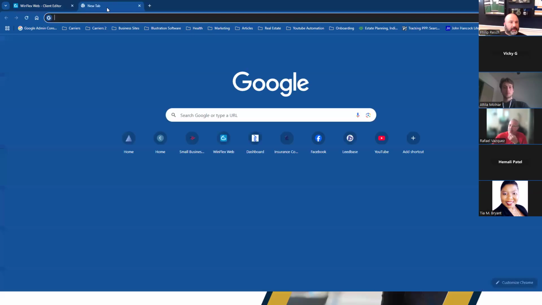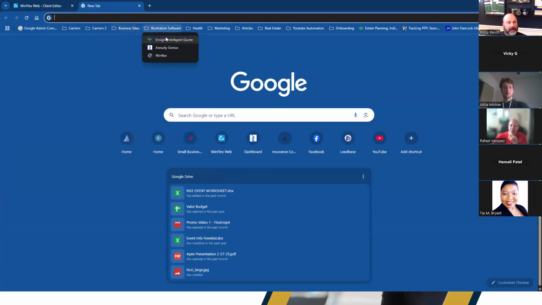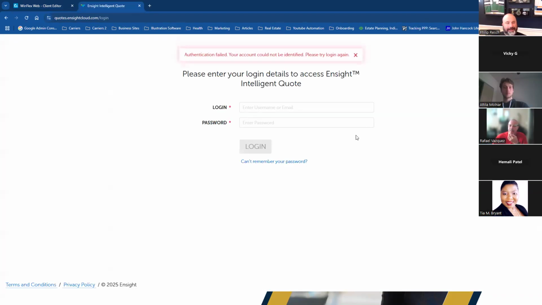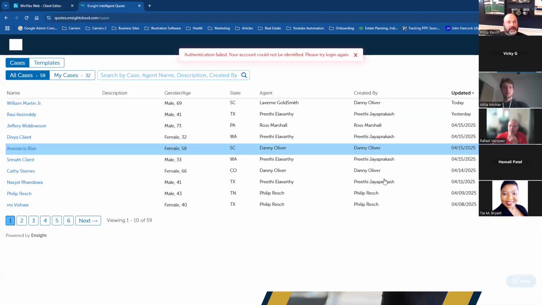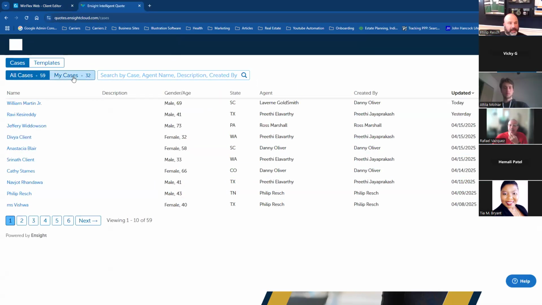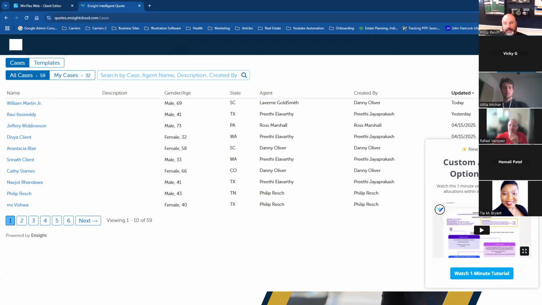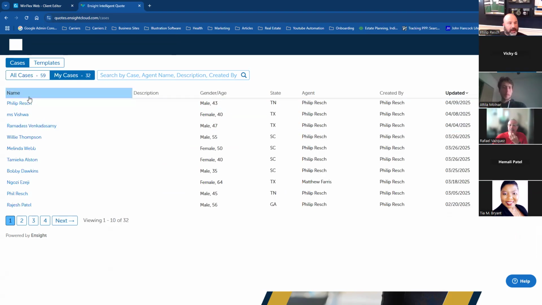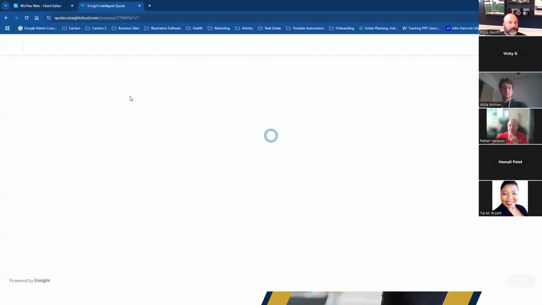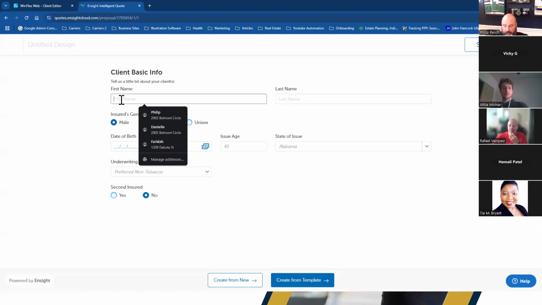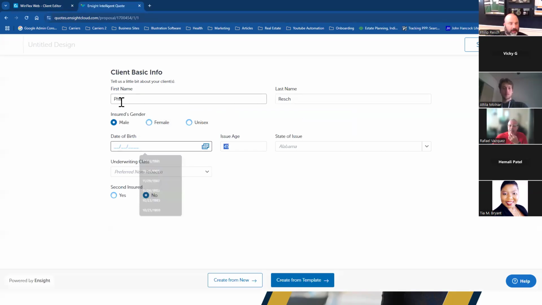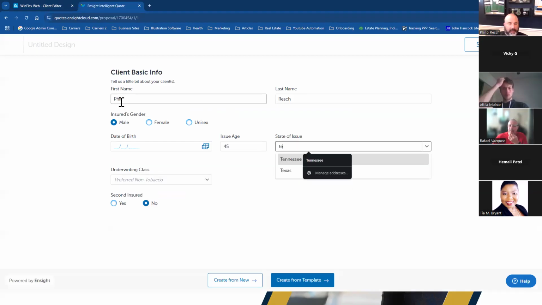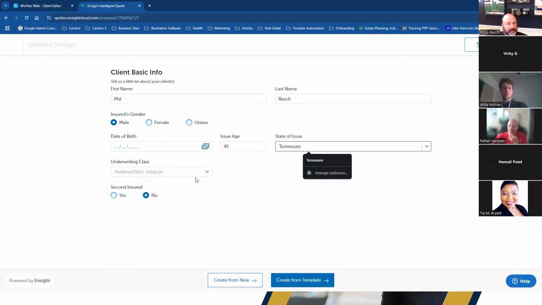To give you insight on one of our carriers that's coming, Insight, they are a company that we can create templates with. So if I wanted to create and build a template, I could on this platform. So if, for example's sake, we pulled up Bill Resch and I have date of birth. Well, let's just say I am 45 in Tennessee, and again, preferred. I can create it from a template.